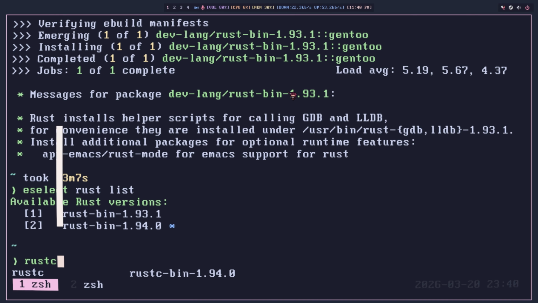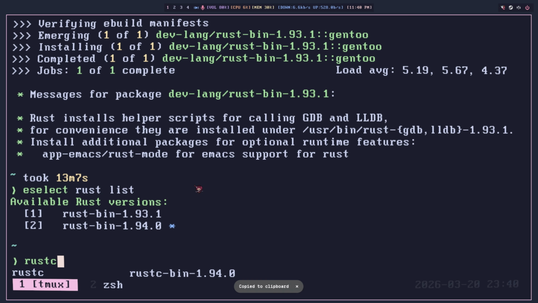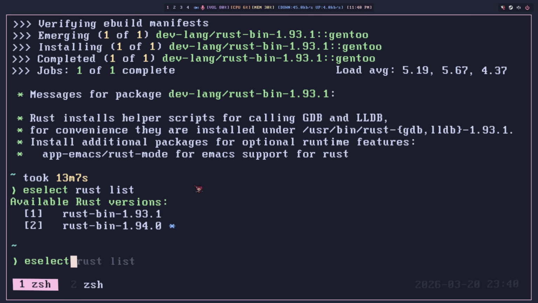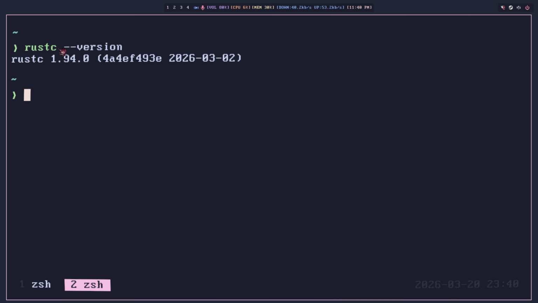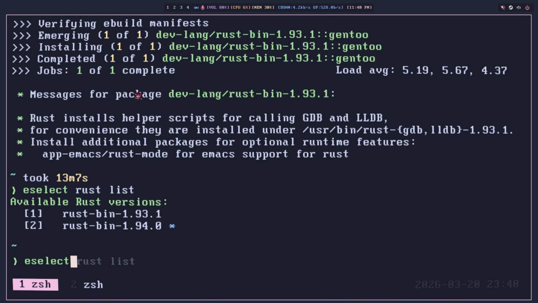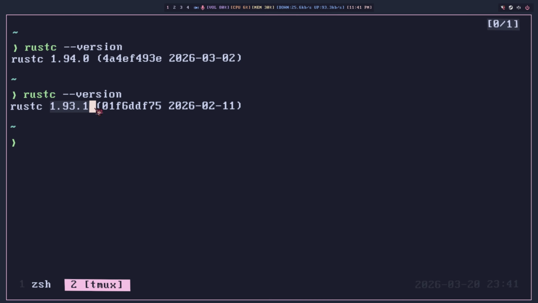So if I do rustc here, you should see there's two different versions of it. It gives you each binary from each package, each version of it. So I have this version and that version, but whatever the default one, just rustc, is whatever is selected in eselect. So let's do rustc --version. Right now it's 1.94. And now if I eselect rust, it goes by the number. So you do set, and I want 1 to be it. Okay, and then let's do rustc --version again. Now it's the other version because I just selected that as the default.